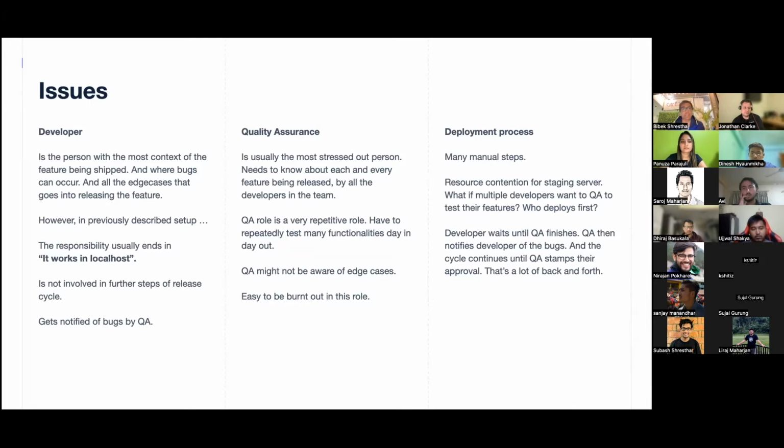Looking from a developer's perspective, the developer is the person who has the most context, right? The developer is actually building the feature, so the developer knows what is being worked on and all the different edge cases where bugs might occur. The main context is with the developer. So in the previously described setup, the responsibility for the developer usually ends at, hey, it works on localhost. I've already pushed it to staging. Now it's not my job anymore, right? I've seen that syndrome with a couple of people as well.